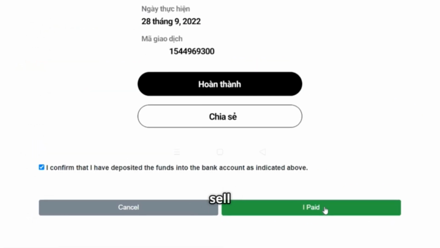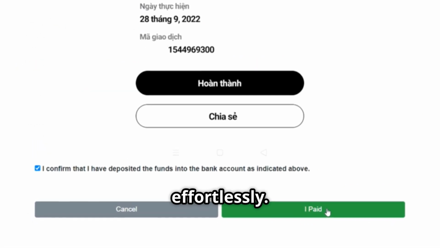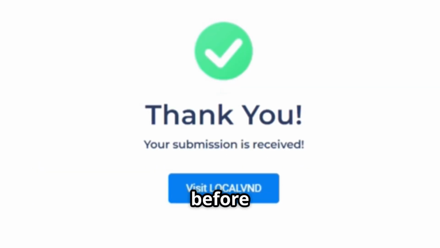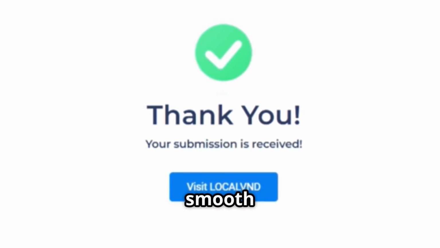Now you know how to buy and sell VNDA stablecoins effortlessly. Don't forget to double-check all details before confirming any transactions to ensure a smooth experience.